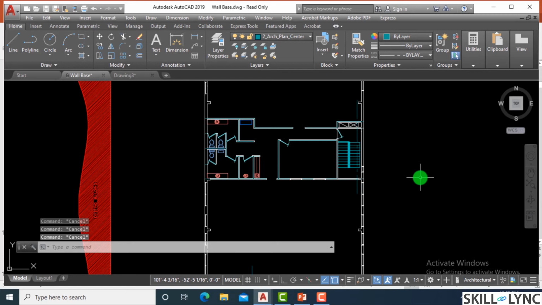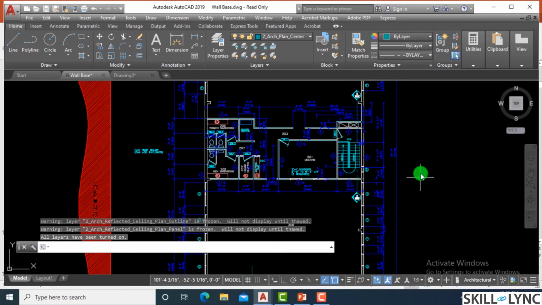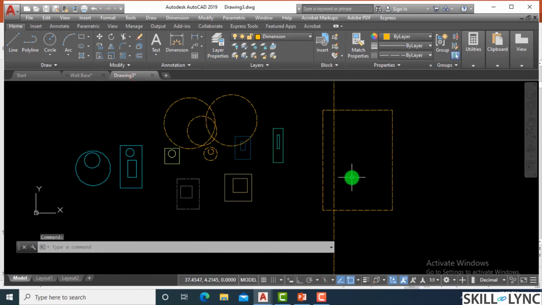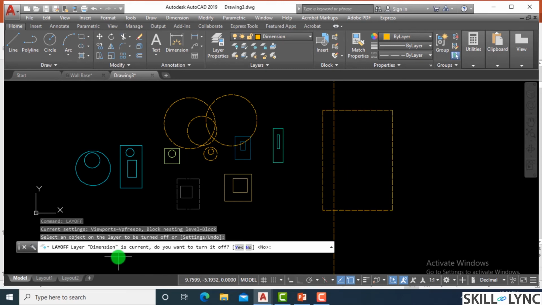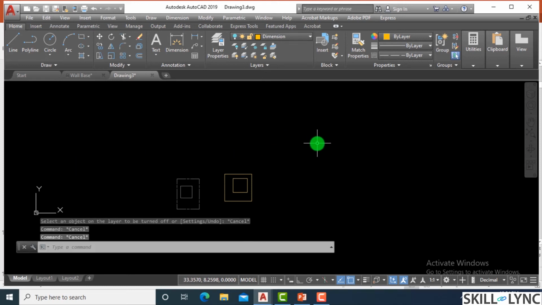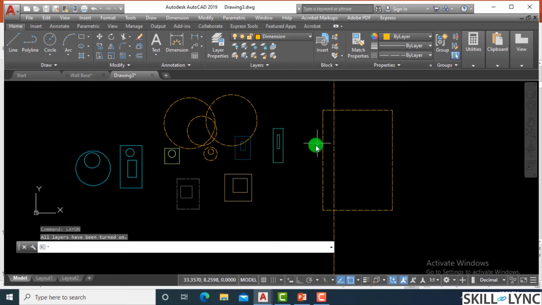Now if you want to bring them back, you say LAYON, and all is back. So this is one shortcut, two tips and tricks in AutoCAD. Similarly, coming back to this example, if you say LAYOFF and select this object, it says the dimension is current. Do you turn it off? I will say yes, so it is off. Because it was the current layer, this message comes. Now these objects are off. If you want to turn it on, say LAYON, and all the layers which were off are now on.